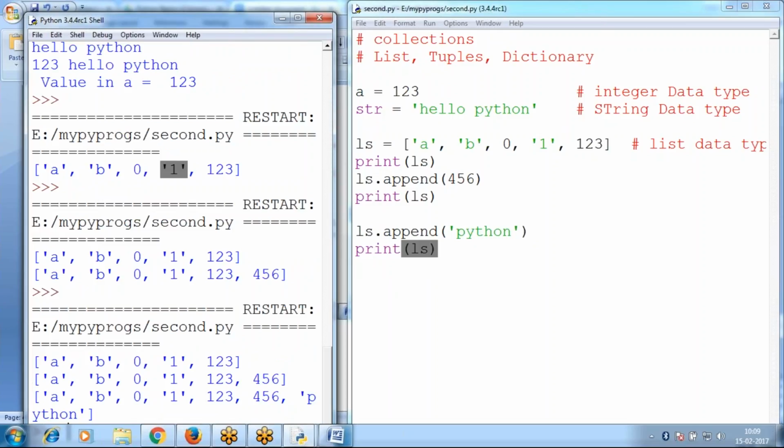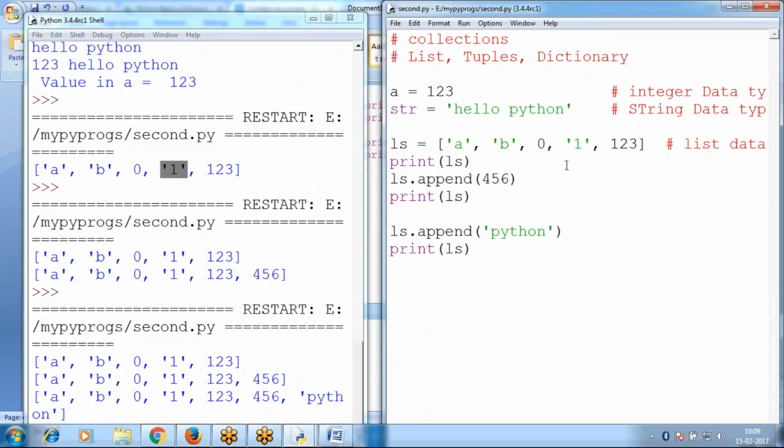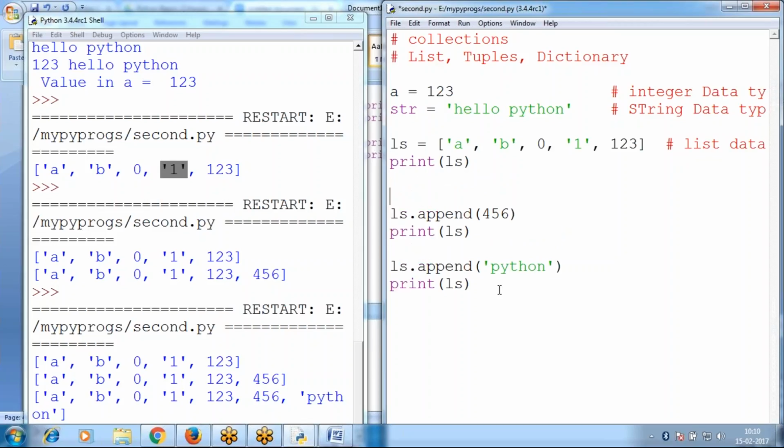Run the Python. Can append. I can list the values. The list here has an integer, and it has a string. In the list, print ls means it prints the complete values in the list. You can append at the end of the list. I want to insert the value. Append appends the item at the end of the list.